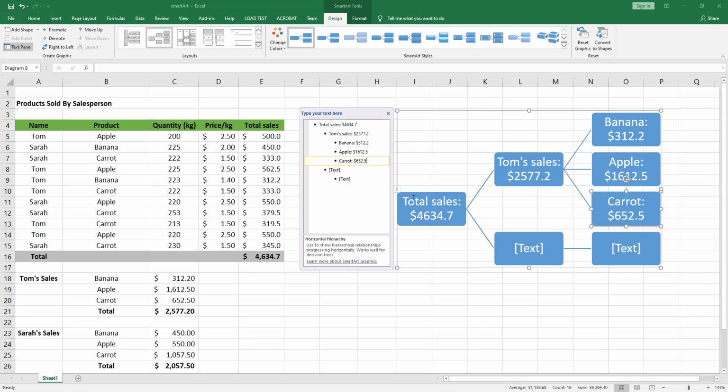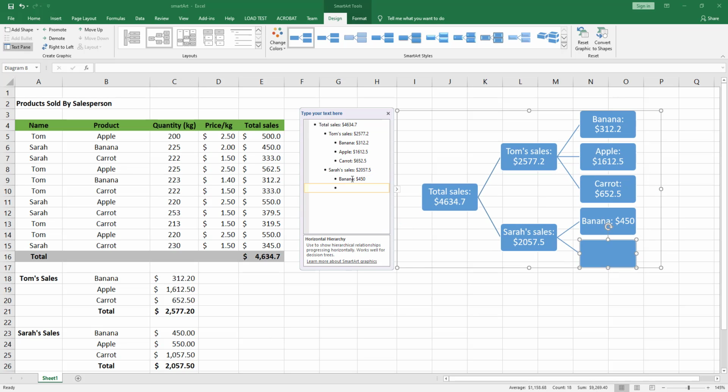Now we want to input Sarah's sales. So Sarah sales, the total is $2,057.5. We use the down arrow key to go to the third layer, which is connected to Sarah's sales. So we type in banana, we have $450. Hit the enter key. This will dynamically create a second box in the third layer and connect it to Sarah's sales, since we are still under Sarah.